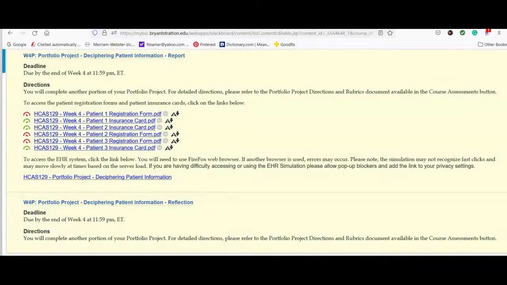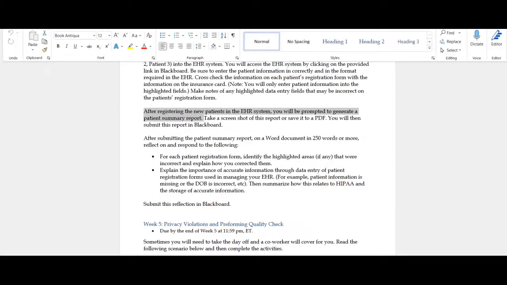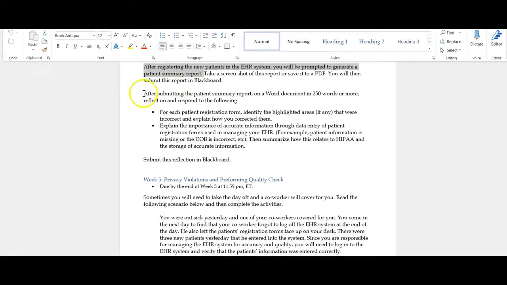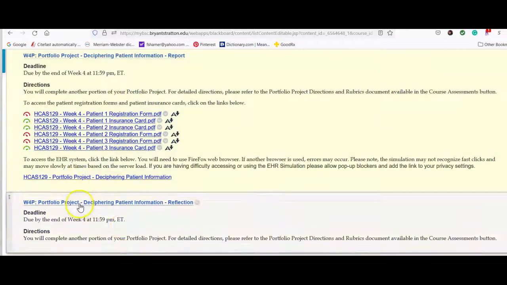Okay, and then you will notice there's a reflection assignment, so let's look at the directions for that. So here you're going to use a Word document and include at least 250 words or more. And you're going to reflect on the following. So you're going to look at this information here and you're going to address these areas for your reflection. So then of course you're going to submit that to this area here in Blackboard.